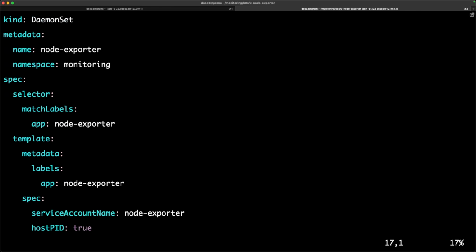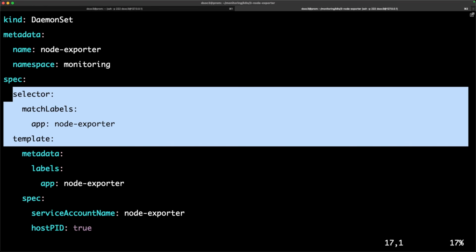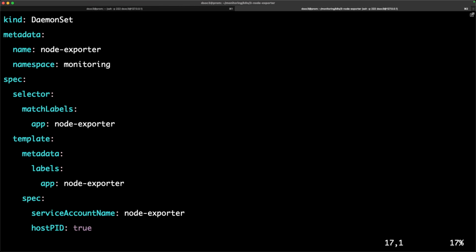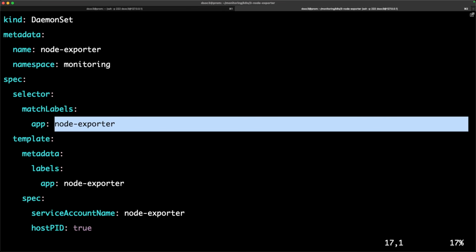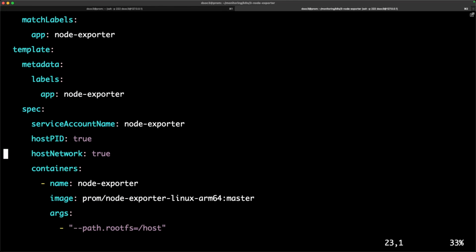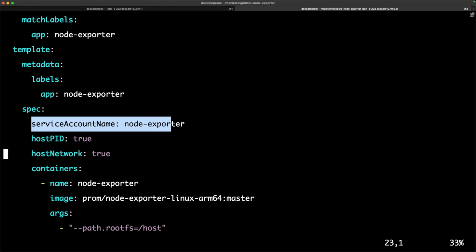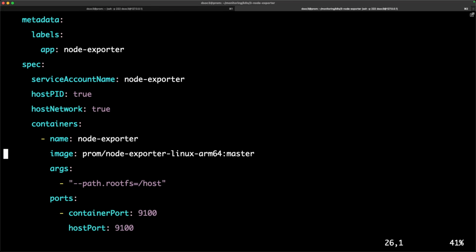And the YAML file pretty much looks like the deployment. Then selector, node exporter, then we have again the template. And then here in the specification we use a service account, which is the one we created for the node exporter. Then we give it host PID true, host network true, because we need that information.